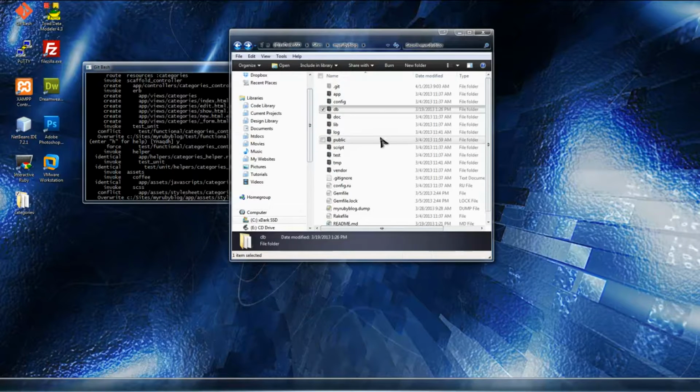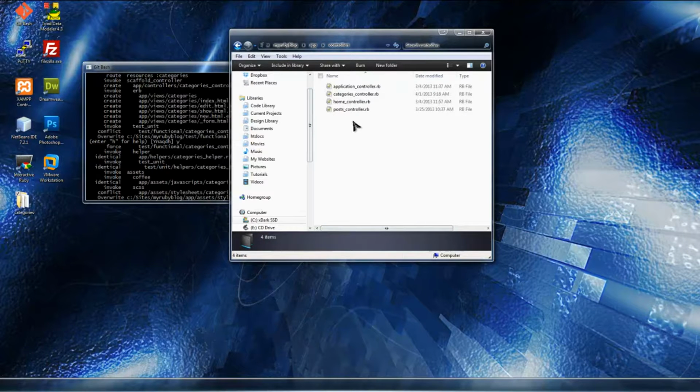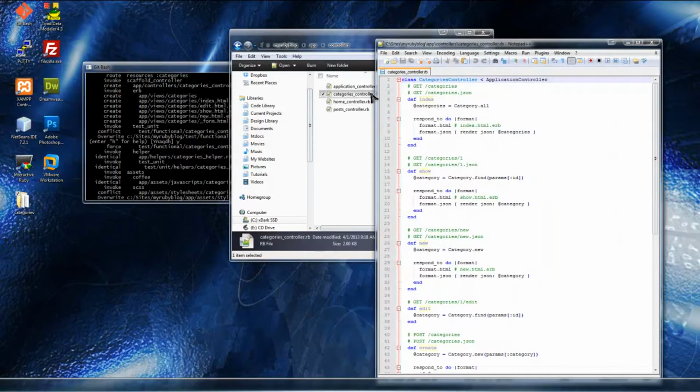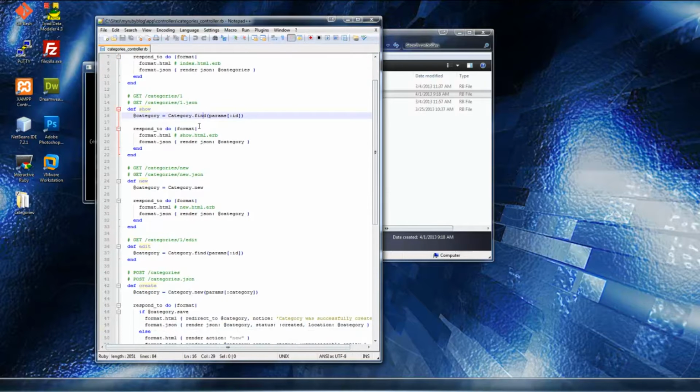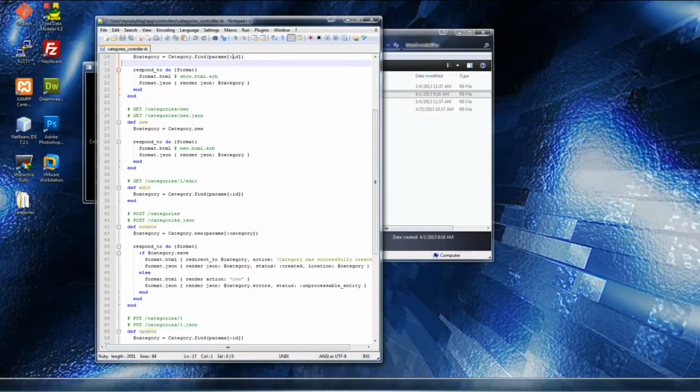So if we go back to our structure and we go into app controllers, it created our categories controller. I actually want to click on that and show you. This is all code that scaffolding created for us. We have our index. It basically is taking all the categories that are in the table, which we don't have right now, but it sets up all this code for us. To show, it'll find the ID from the URL.